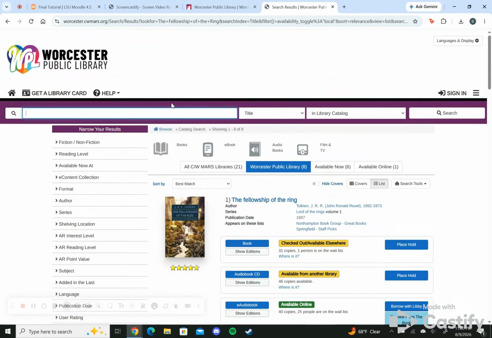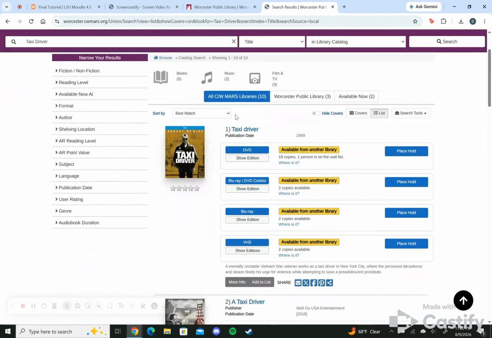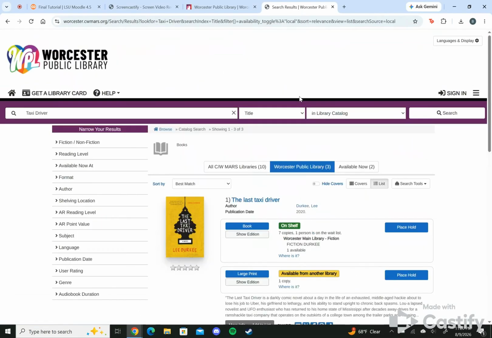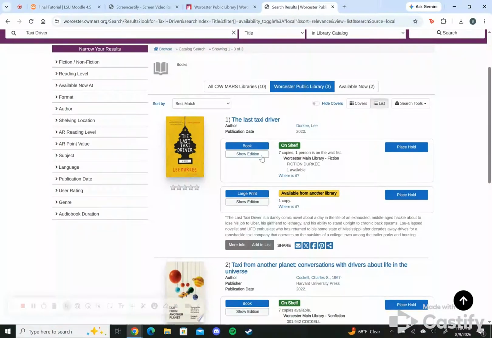Now if I were looking for a film, let's say I'm looking for Taxi Driver, I'm going to enter Taxi Driver. And then again, I'm looking at the Worcester Public Library, so I will click that. And unfortunately, the Worcester Public Library does not carry the film Taxi Driver.